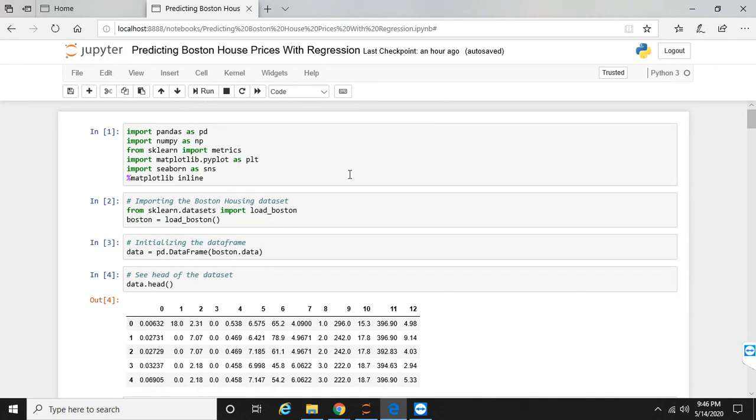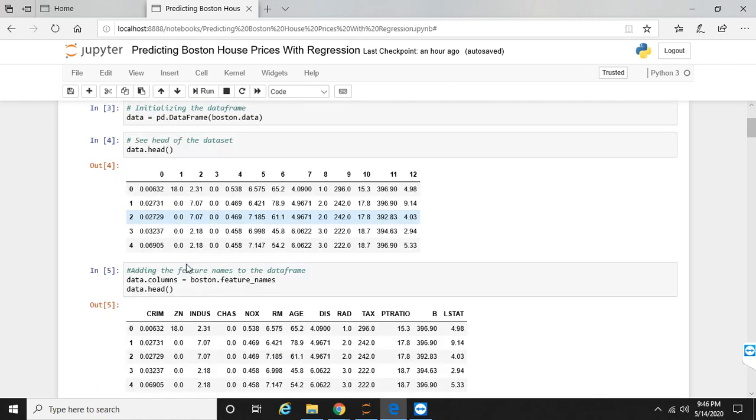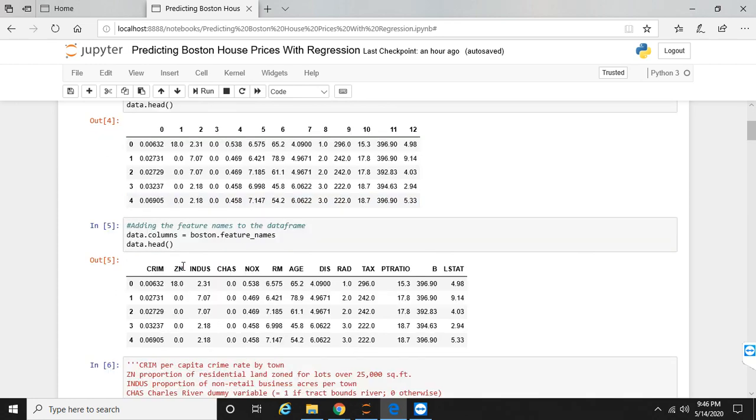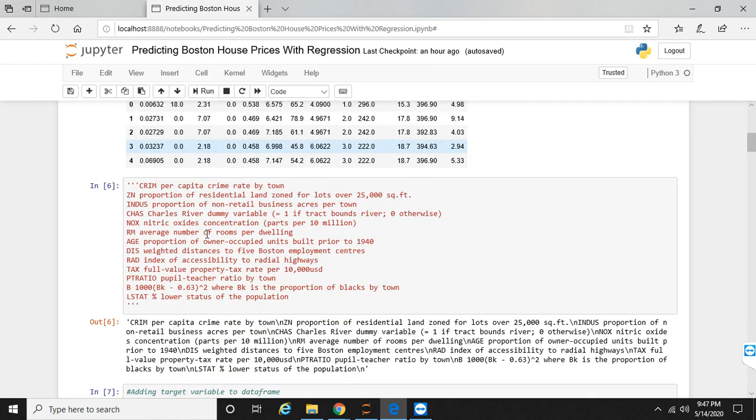For that purpose, I have imported several library files like Pandas, NumPy, Matplotlib, etc. And importing the Boston House data set in that section and initialize the data frame and display the header part, the top 5 rows, and then adding the feature names of the data frame. And these are the features added: CRIM means the per capita crime rate by town. ZN is the proportion of residential land zoned for lots over 25,000 square feet, and Indus is the proportion of non-retail business area, etc., etc.